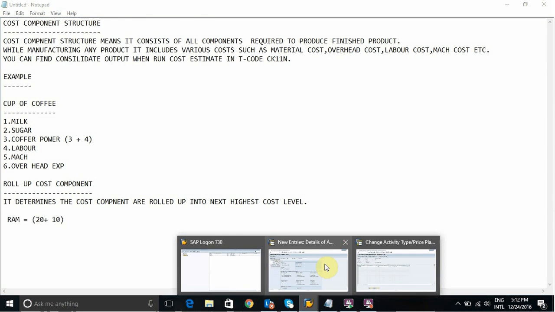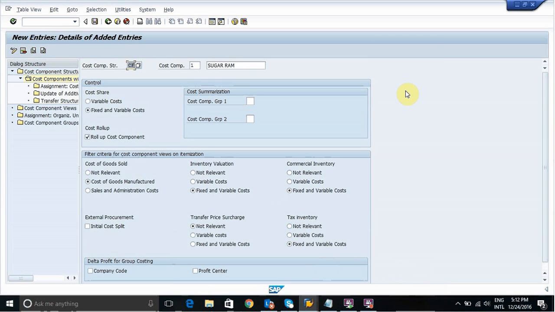Okay, and save it. Next, here you can find one filter option. This filter option is used when you execute the transaction code CK11N, where you can find various views. All these views will be available there.